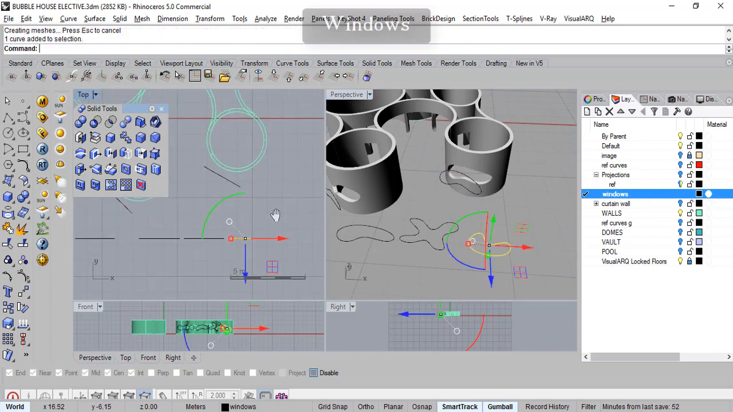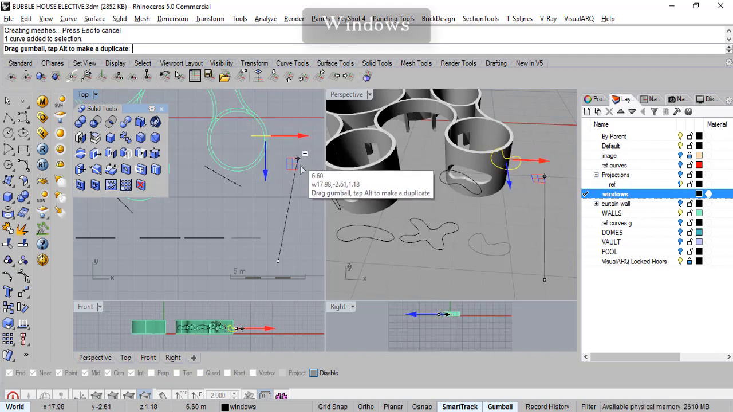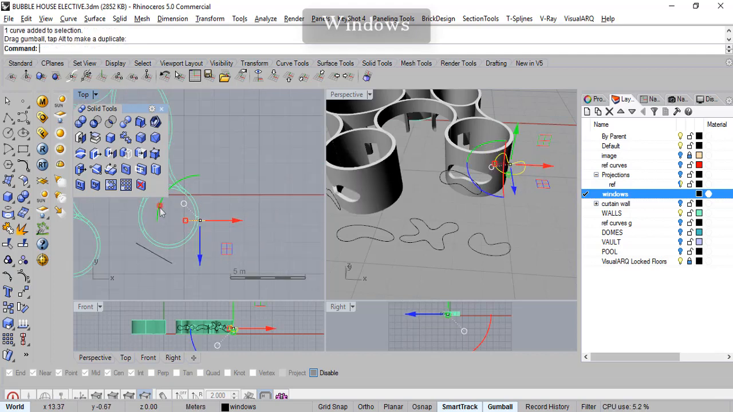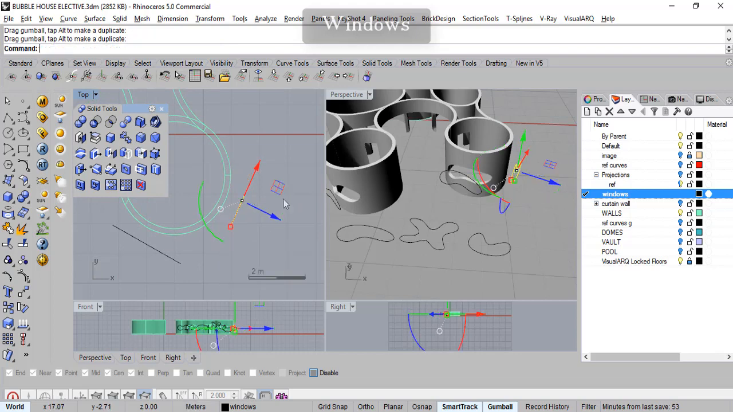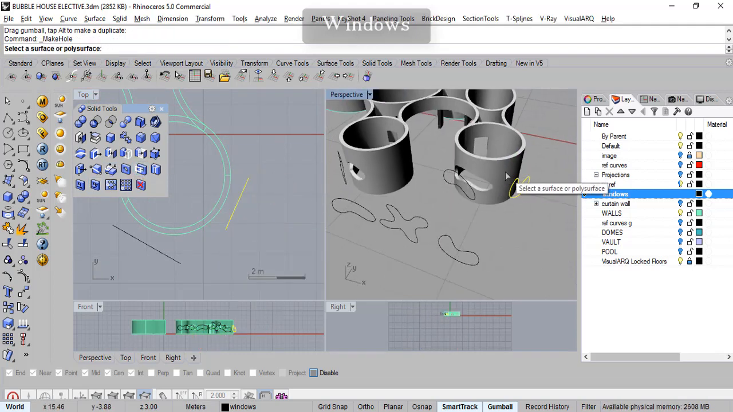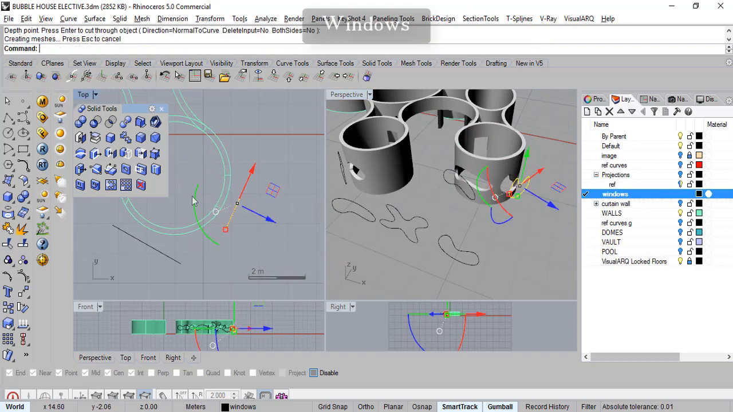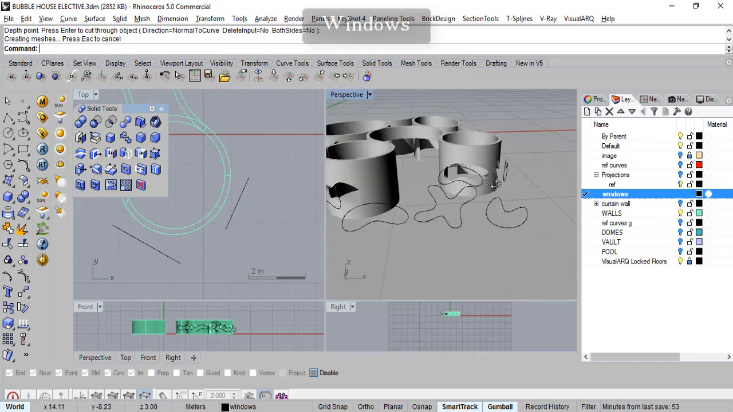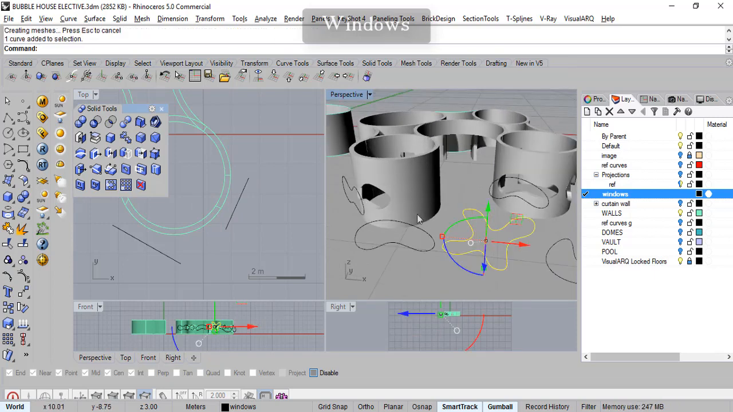So I can take this one, move this one, or tap Alt, make a copy of this and rotate this around, move this again somewhere here, rotate it slightly, and make a hole. Select on this surface, this poly surface, take it inside, just cut a hole, and take one in this set. So we can take this one and cut a hole here.